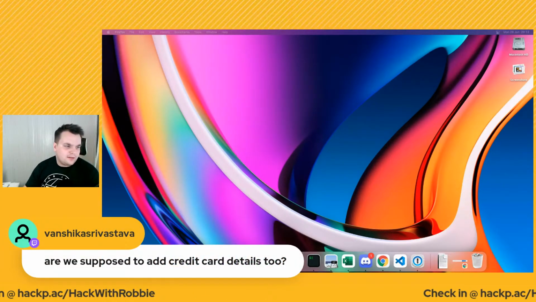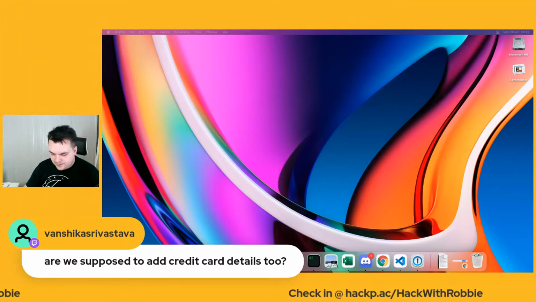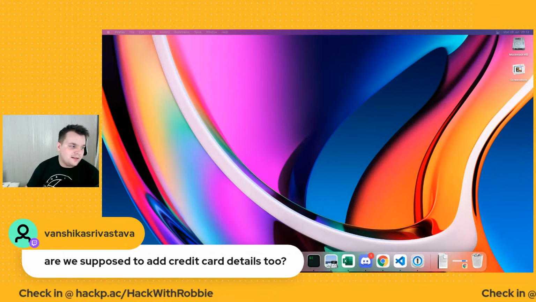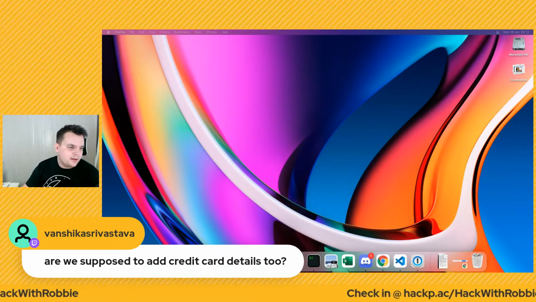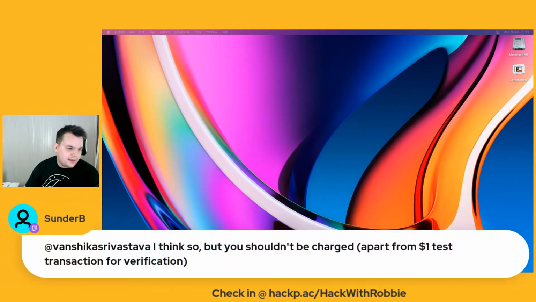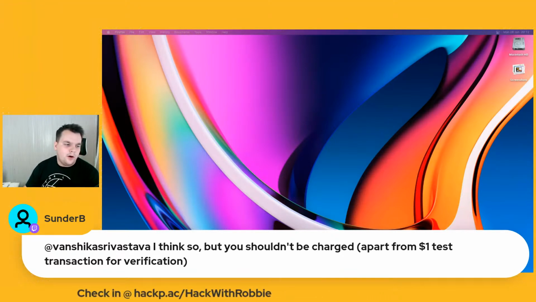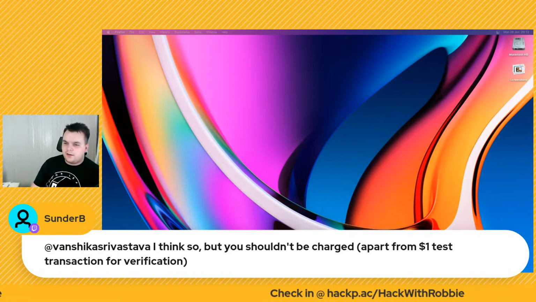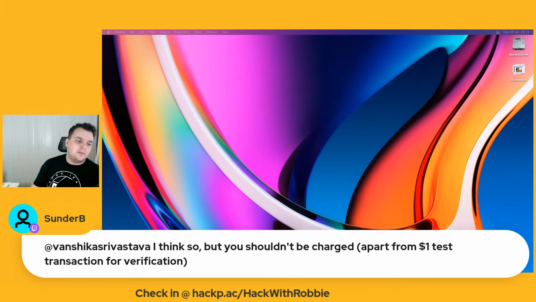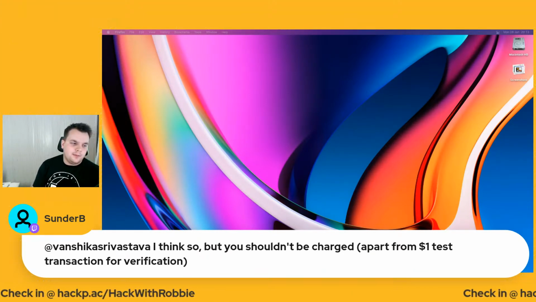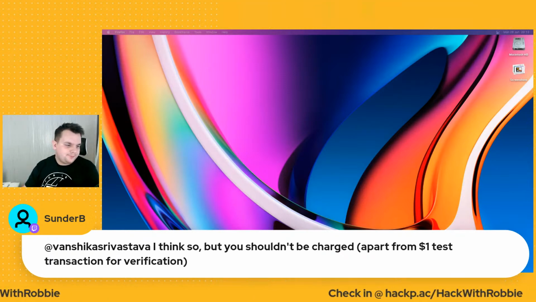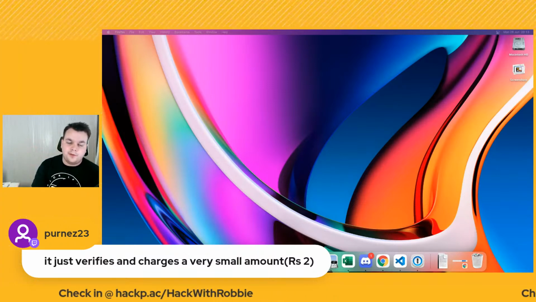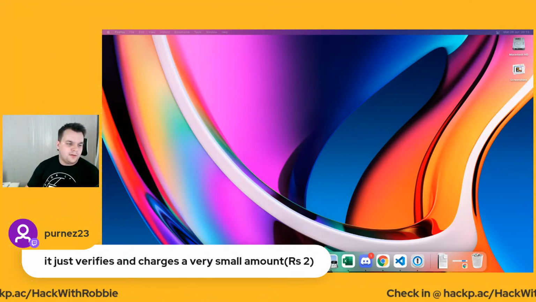Are we supposed to add credit card details too? Unfortunately, you do need to enter card details when you register for an AWS account, partly so they can bill you, and partly for verification purposes, because otherwise you just get bots signing up for AWS, which is no good. You shouldn't be charged. There will be a $1 test transaction, but it's just a temporary hold on your card, so you won't actually be charged. You might see it on your statement, but you just have to wait a few days and it will drop off.